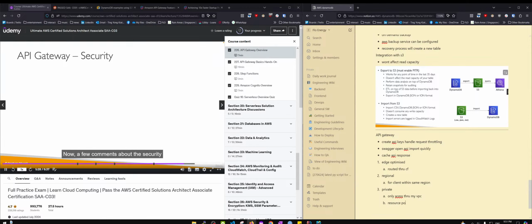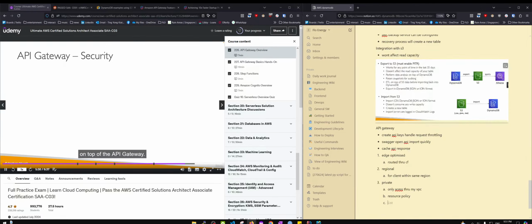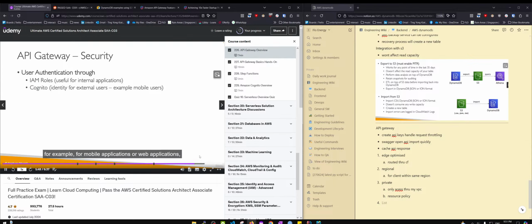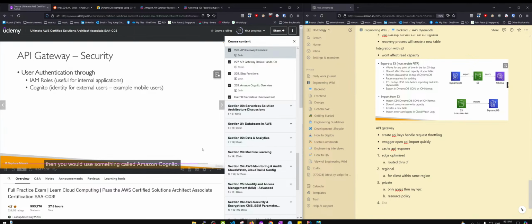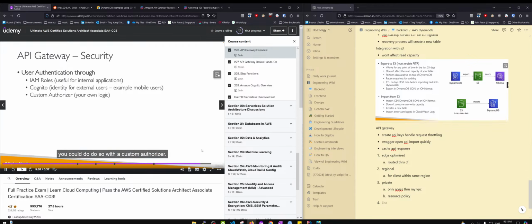Now, a few comments about the security on top of the API Gateway. You can identify users on the API Gateway in multiple ways. The first way is through IAM roles, which is very helpful. If you have external users, for example, for mobile applications or web applications, then you would use something called Amazon Cognito. Or if you wanted to implement your own logic, you could do so with a custom authorizer. This is a Lambda function.